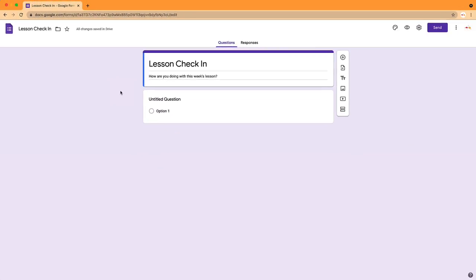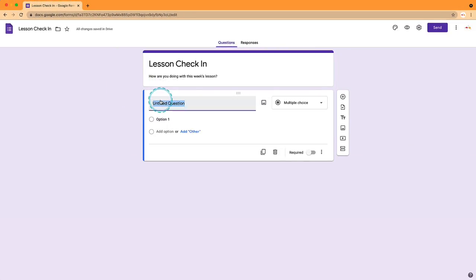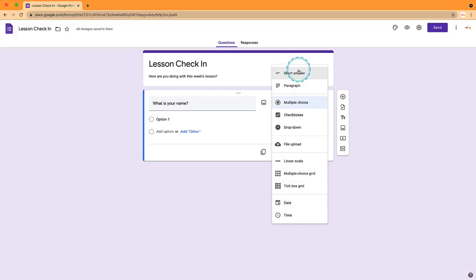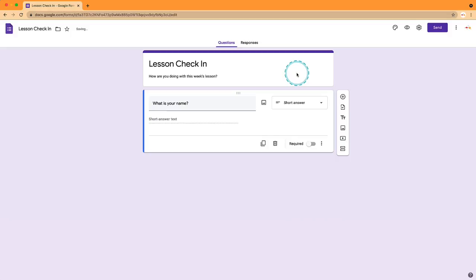Let's write our first question. We'll want to know who's taking the form. By default, it will start with a multiple choice question. At first, we just need to change that. Here, I'll choose short answer. Because we want the name of the person submitting this form, let's make it required.